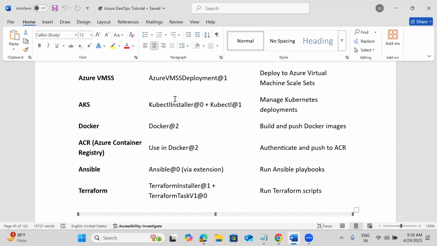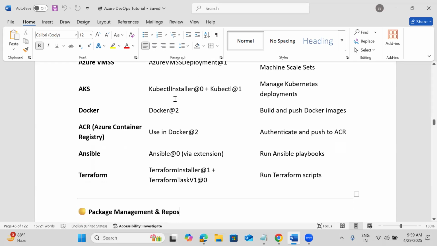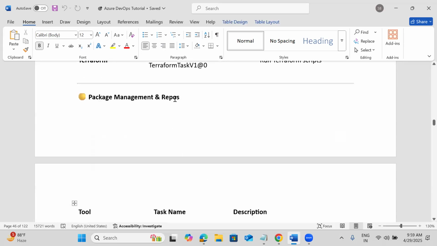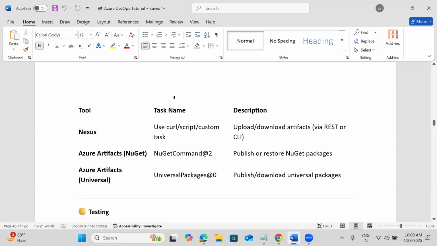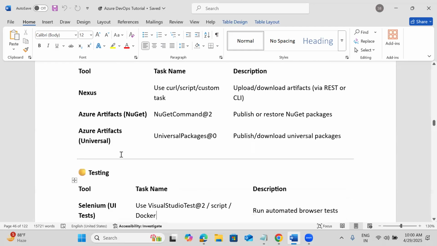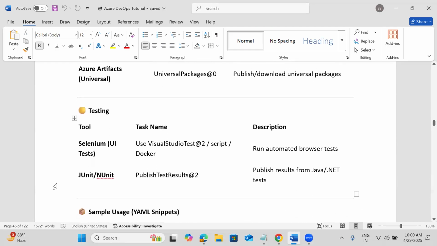So then for Terraform installer at the rate one or Terraform task v1 at the rate 0. Then if you are using Nexus or Azure Artifacts, these packages we need to use, or Visual Studio, or if you want to use JUnit, mostly we'll use JUnit also. Then publish test results at the rate 2 for JUnit or NUnit.